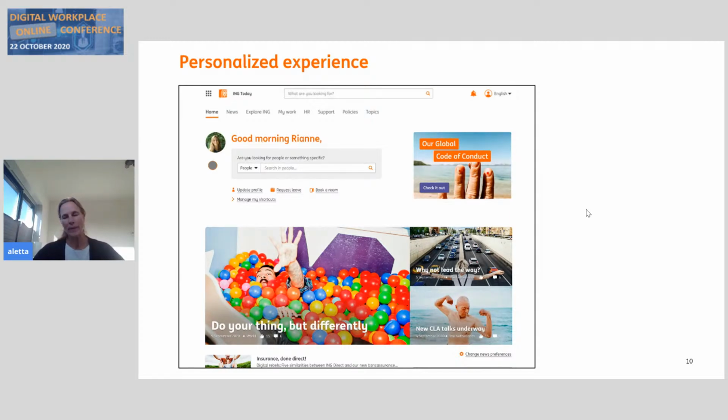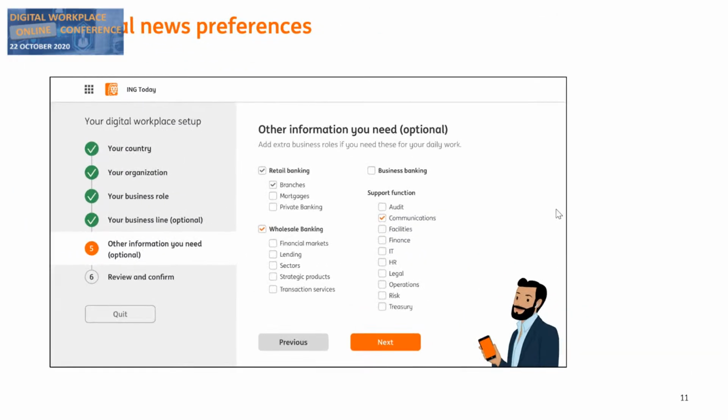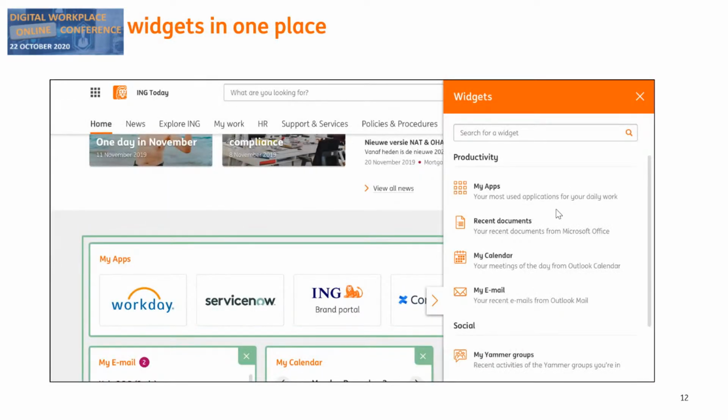So when the user visits the platform for the first time, we will ask the user to set their preferences and to let the system know what information and what news they are interested in, to make sure that we can show that information so that what you see on your homepage is relevant for you.